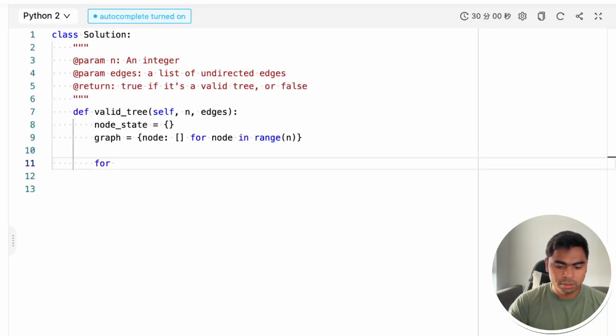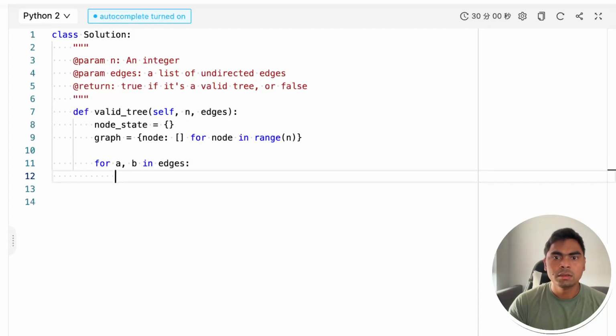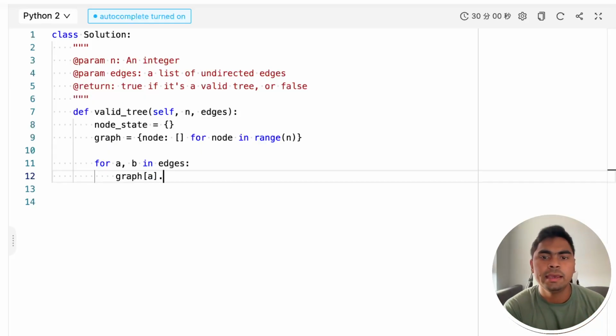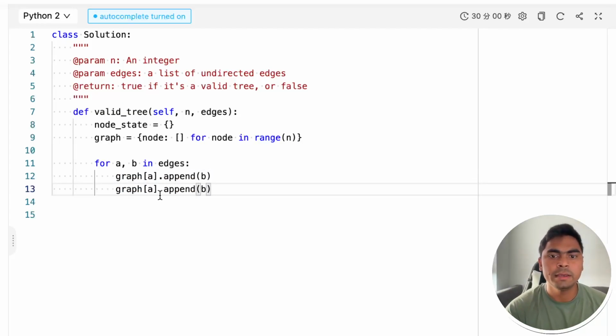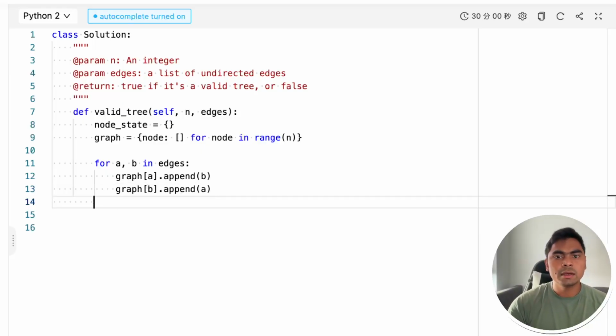That's it. Now let's fill this. For A and B in edges, we're going to append that to my graph. So I'll say graph A. A's neighbors are all the B values. So graph at A, append B, and we'll do vice versa because B is also a neighbor of A, I mean A is also a neighbor of B, right? So that's done now.